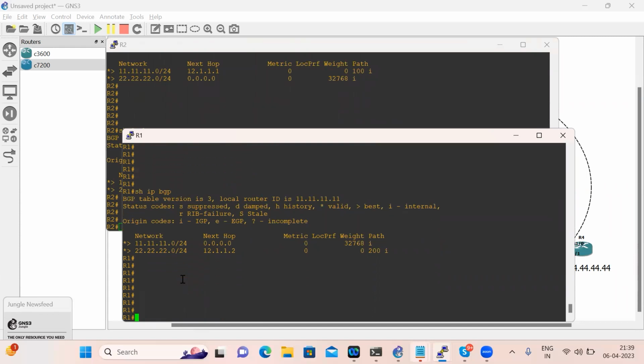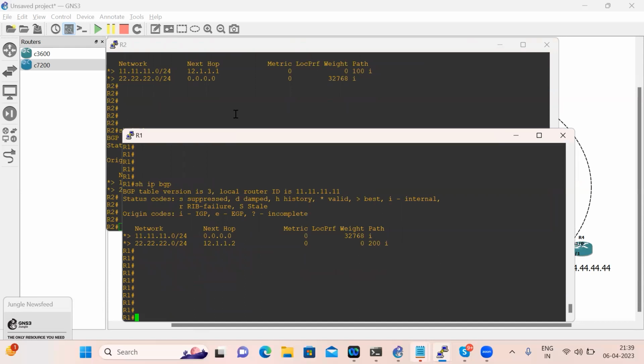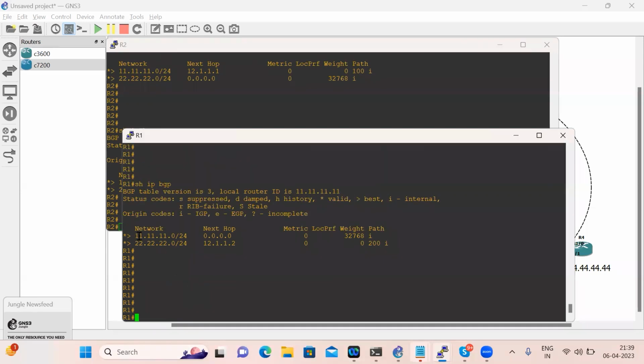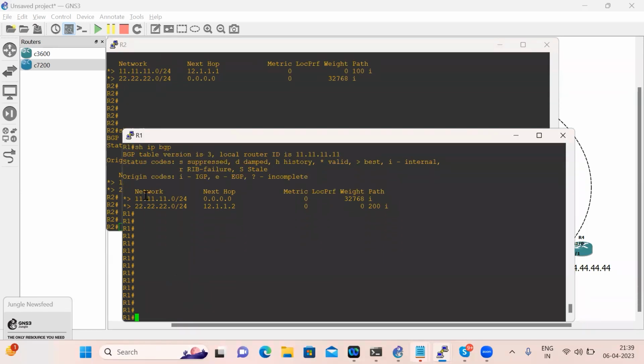This is your BGP table, or BGP routing table, as some say. On router 1, the learned network is 11.11.11.0/24. Next hop is 0.0.0.0, which means this is your connected network. Next hop is 0.0.0.0 itself, so this is your connected network.